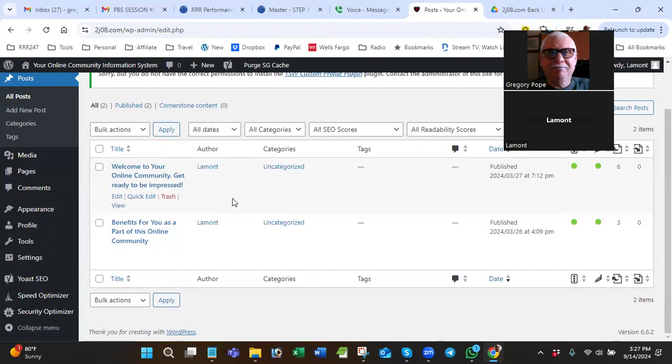Get ready to be impressed, and benefits for you as you're part of this online community. All right. So, and then there's the published date. And these are the two things you need to keep track of, these green dots.